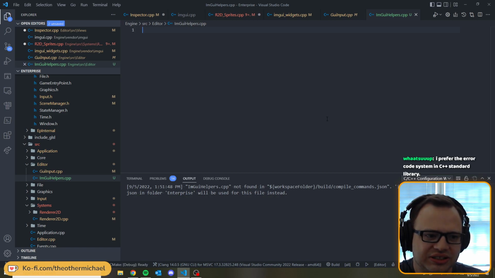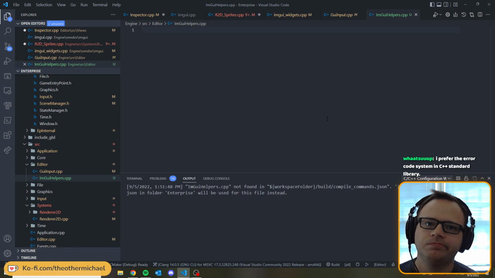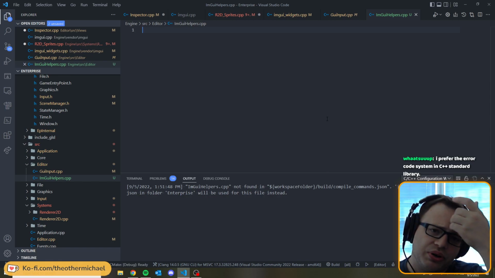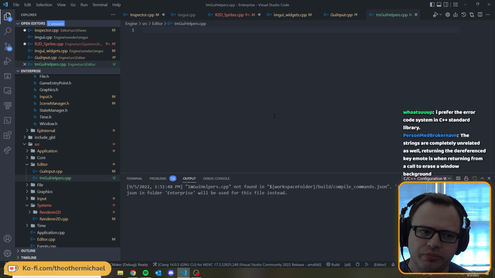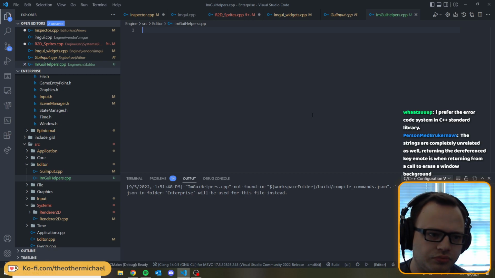I prefer the error code system in the C++ standard library. Yeah, with std error. Std error is pretty nice. I like the syntactic sugar, but I tend to prefer just doing it the C way, where you're just doing an integer comparison. The strings are completely unrelated as well. Returning the dereferenced key emote is when returning the dereferenced key emote. I don't know what you mean by key emote. Is when returning from call to erase window background.